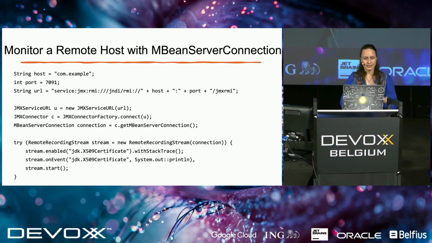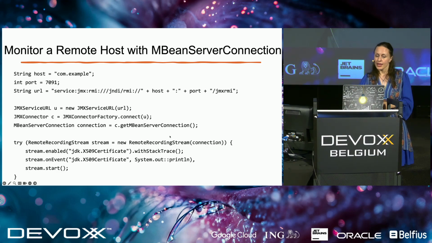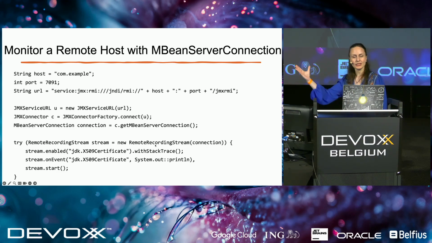In this case, let's imagine that we have an application that's already running with JMX, but we cannot modify it to stream the events from it, but we can still access it through JMX. So we can make our own connection to the application thanks to MBean server connection. And then we can do a remote recording of the events that are there and take them further and maybe expose them to Prometheus. Now, that's one way to do it.